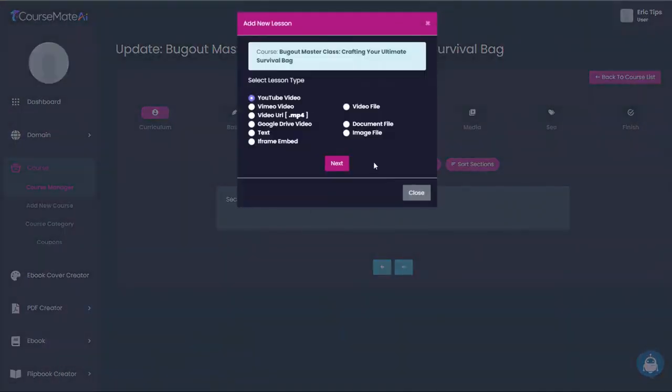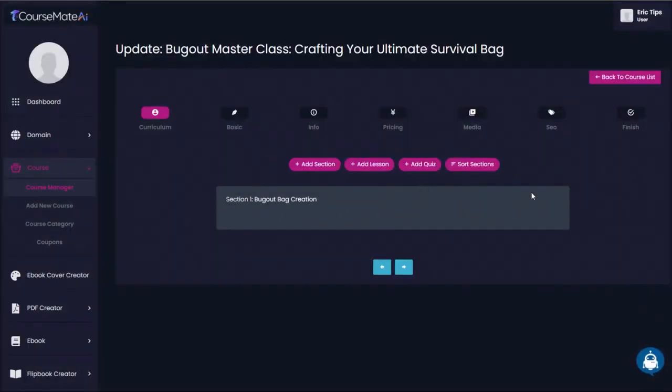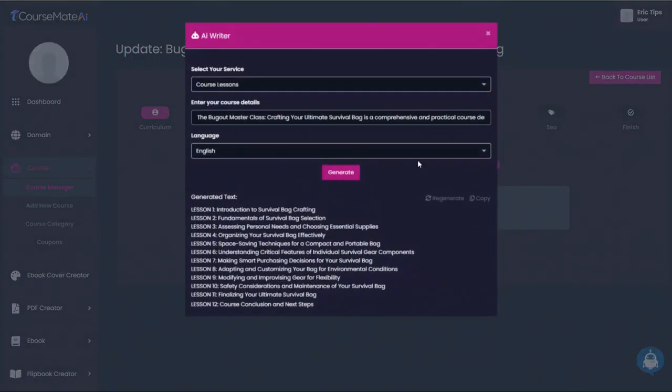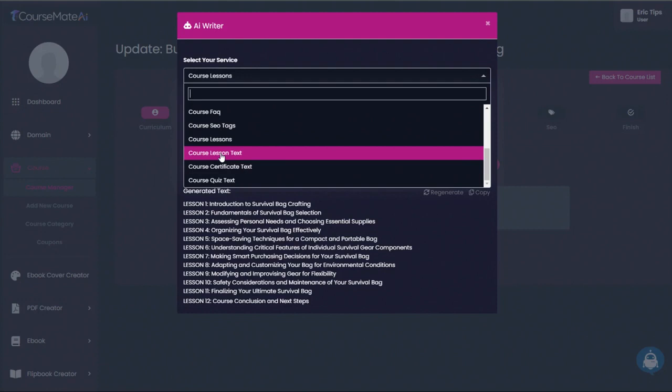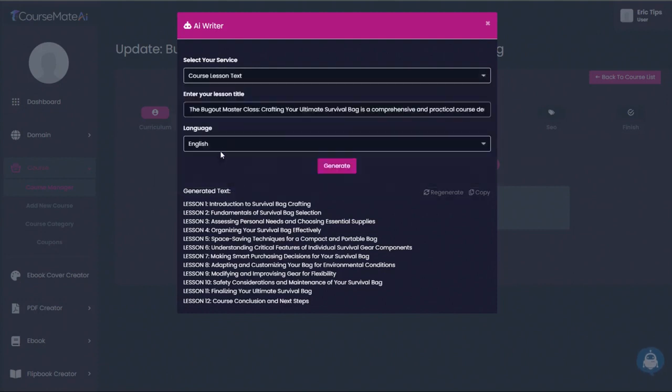So we'll click to add a lesson, and we have several different types of lessons that we could create. I'm going to just show you how to create a simple text lesson to start off with. So we'll go back to our little AI helper, and I'm going to go down to course lesson text. And my lesson title is going to be exactly, well, you see it right here. It's still on the screen. Lesson 1, Introduction to Survival Bag Crafting. We'll go ahead and generate that.